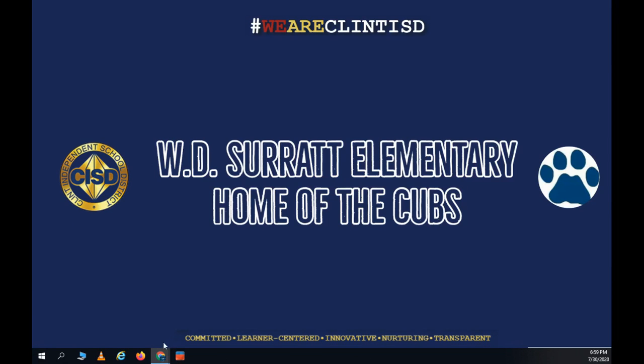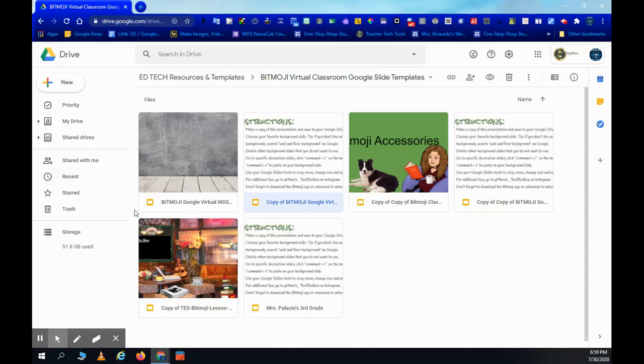Slides. First, please go ahead and go into our shared drive, then click on EdTech Resources and Templates, and then lastly click on Bitmoji Virtual Google Slides Template. I will also be providing the direct link for you in our email. Then go ahead and make a copy of the Bitmoji classroom.